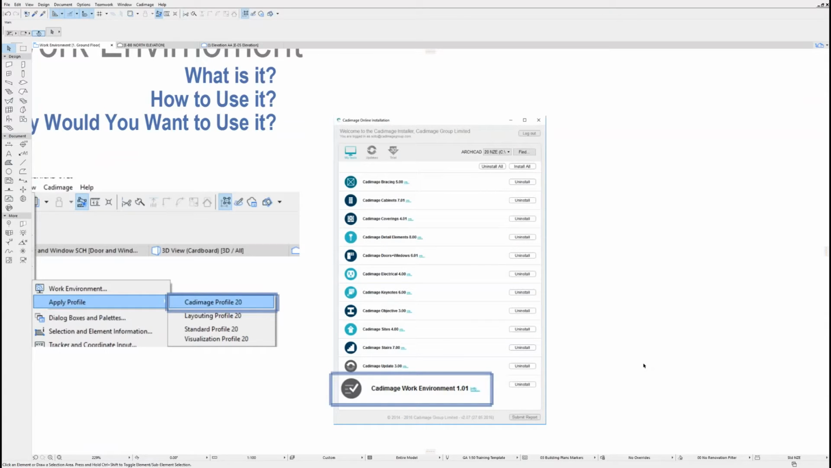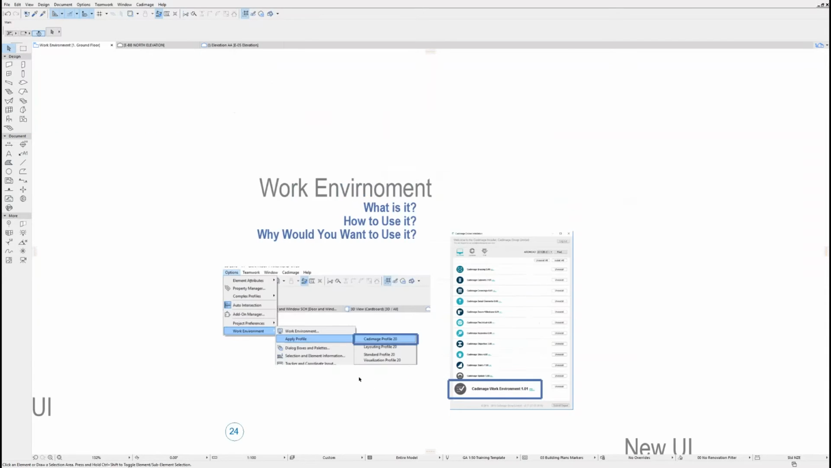We released it 3 years ago for ARCHICAD 18. And now you know, with this single application you have installed already in your machine, you can install the Cadimage tools for ARCHICAD 18, 19, and 20. If there are updates, they're going to be available in the updates dialog box. And the most important thing that I wanted to mention is that the work environment now is included here. So you don't have to go to our website and download a separate installer to get the Cadimage work environment.